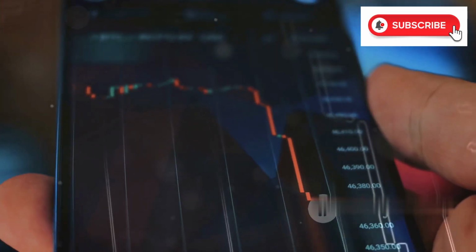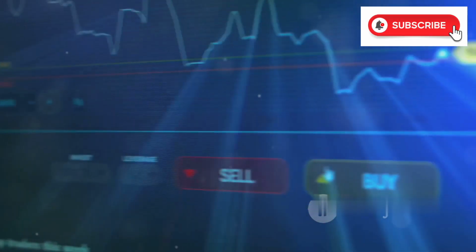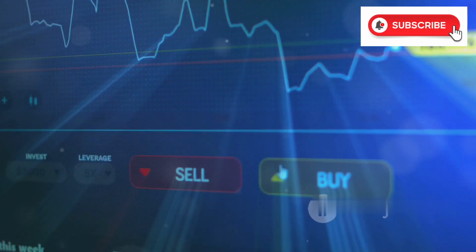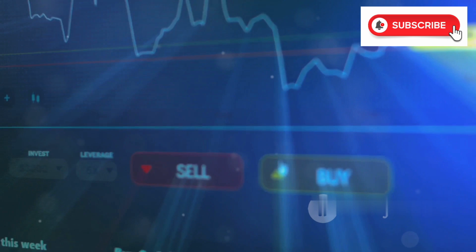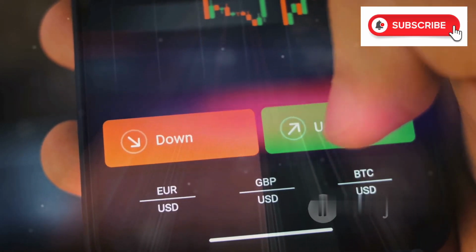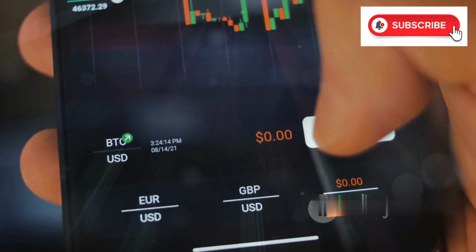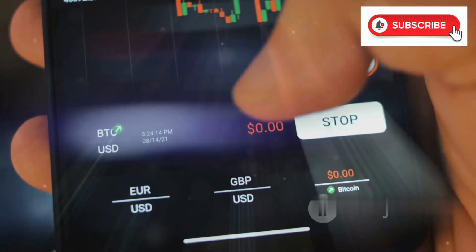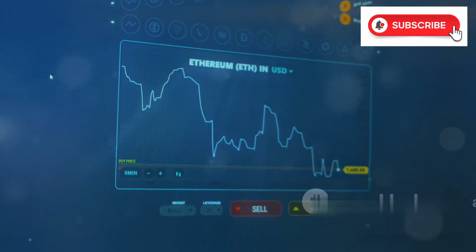Choose New Order to proceed. Specify your trade parameters: buy or sell, volume and order type. Precision is key. MT4 Mobile offers market execution and pending orders, giving you flexibility in your trading strategy.